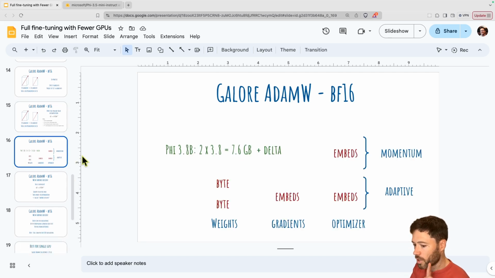For now though, what Galore achieves is it reduces the number of gradients down to a much smaller number because we're working in lower dimensions, and the same with the optimizer states. Just one caveat though, typically we'll only reduce the dimensionality of the linear layers. We won't reduce the dimensionality of the embedding layers.